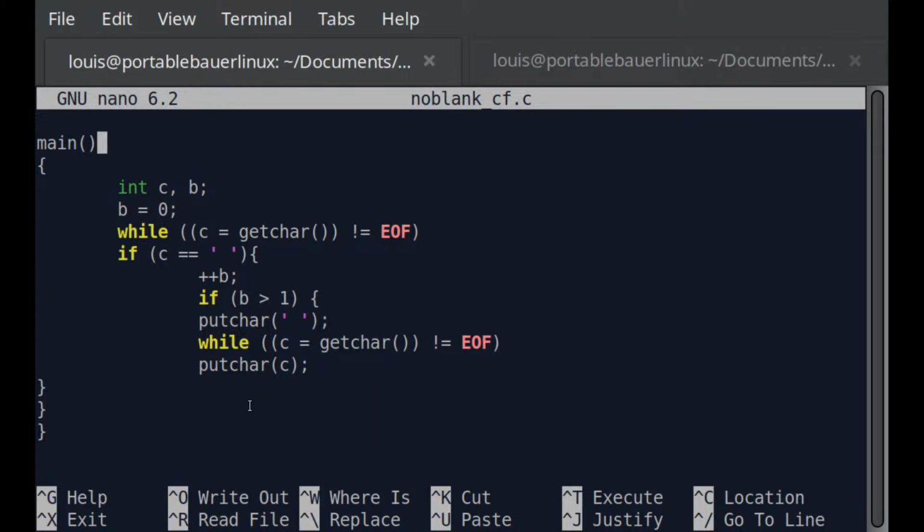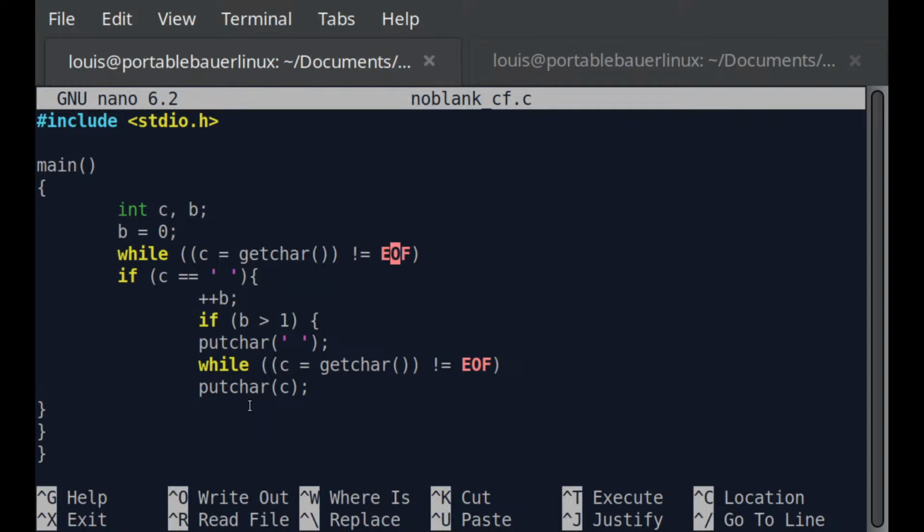I'm actually bad at this. Okay, let's see. If it's a blank plus B, if blank is greater than 1, then put a blank, but put a single blank. Wait, no. If p is greater than 1, the desired result is to take whatever I type and print it out exactly as it was, unless I have more than one blank. So if there's more than one blank, it should only have one blank.